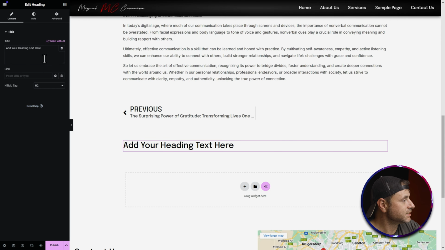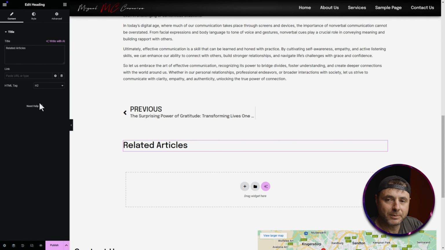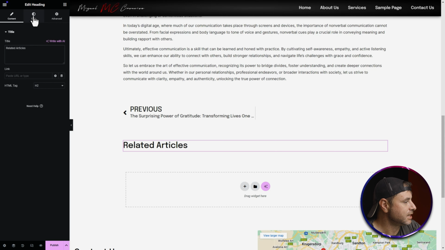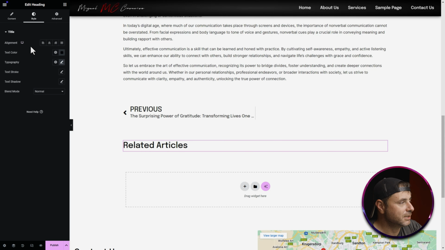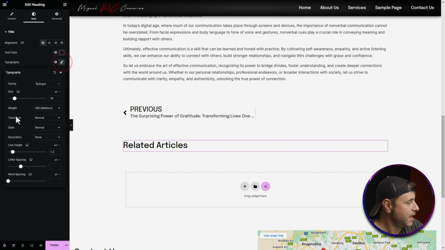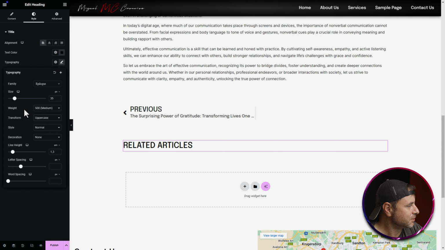So here I'm going to change the title to related articles. I'm happy with everything else over here, but I'm going to go into style. I'm going to change it a little bit there. So here I'm going to keep the alignment on the left. I'm going to keep the color as is, but in the typography I do want this uppercase. So I'm going to click on the icon. Under transform, I'm going to say this is uppercase, and I'm pretty much happy with everything else here because the weight and the pixel size is all fine for this section.